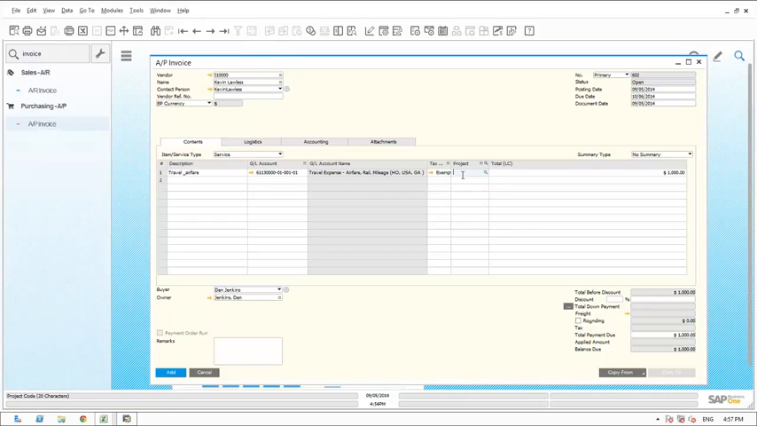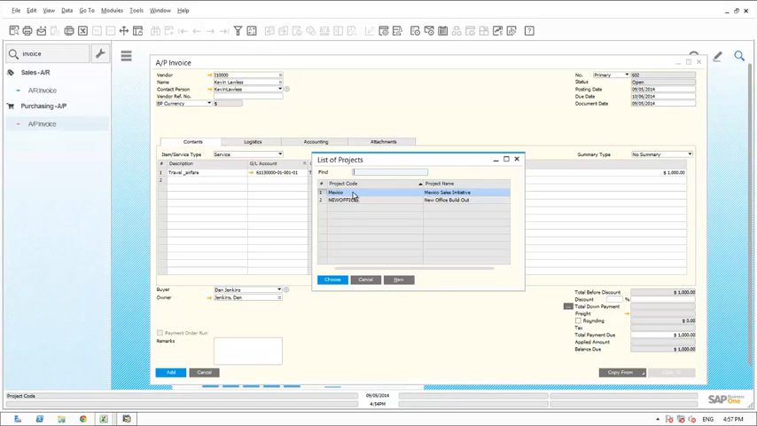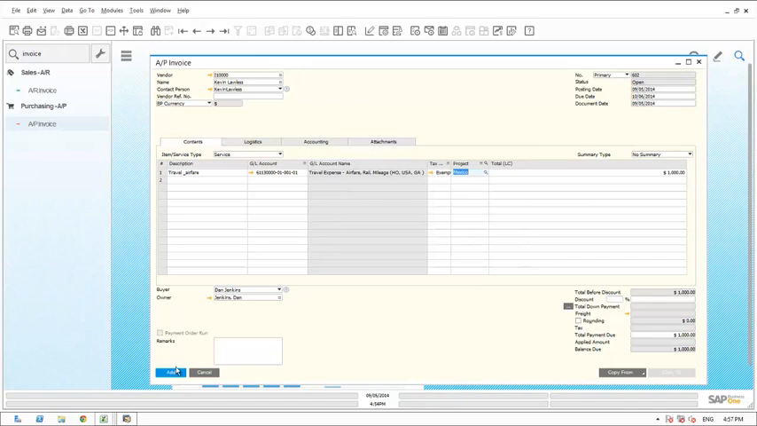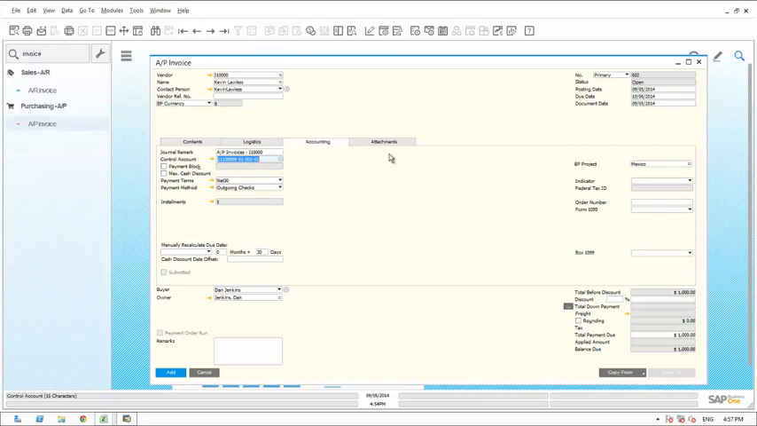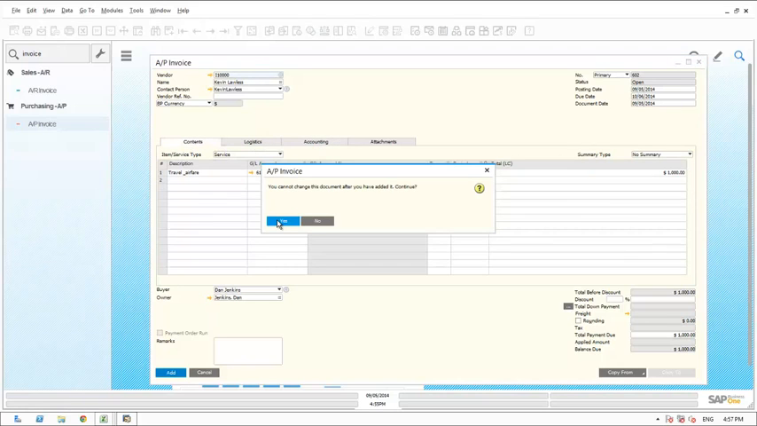We can go right to the actual line, select on the project field, tab off, and select the Mexico project, and then post it. Or we could go back to the Accounting tab and enter the project there. Now when we add this document, it should post fine because this line and every accounting entry with it has a project code attached to it.